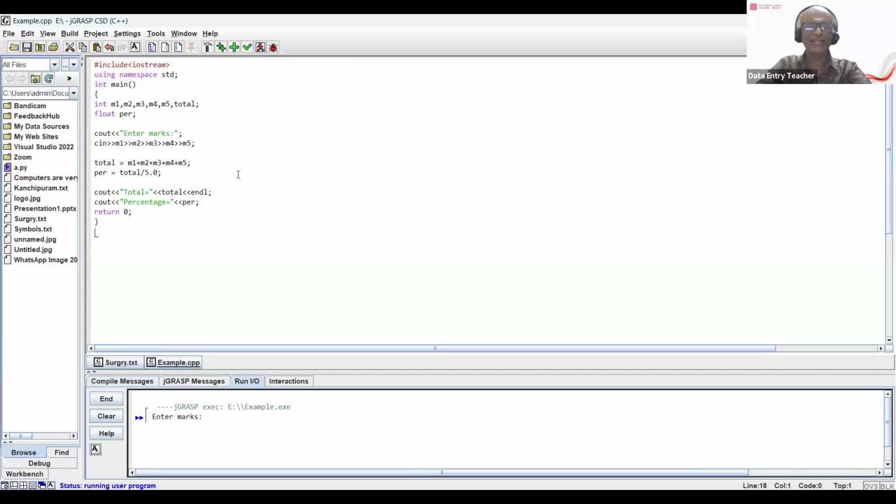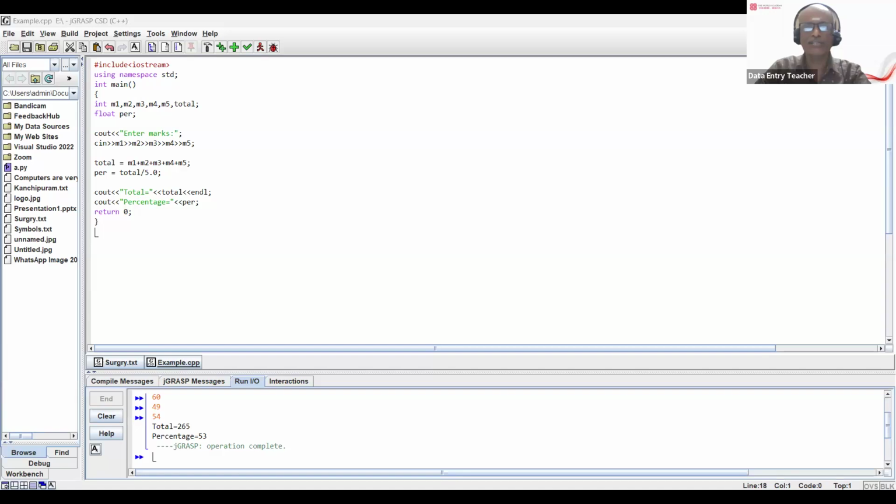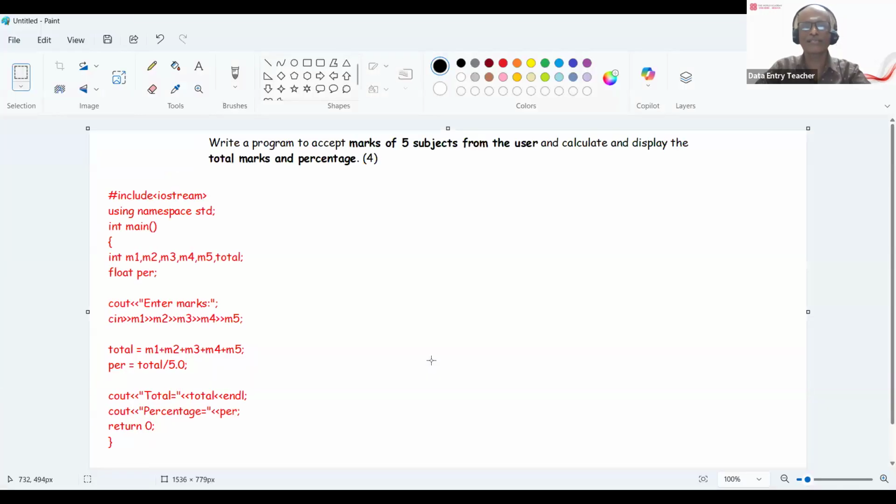When I click it, you see, it says enter the marks. So I have to enter 5 marks. If I give 50, 52, 60, 49, and 54, now you see total is equal to 265 and percentage is equal to 53. This is how you should understand, right? So we have run that program now. This is how you get the 5 marks from the user and display the total marks and percentage. We have already seen this, this is only the revision for you.